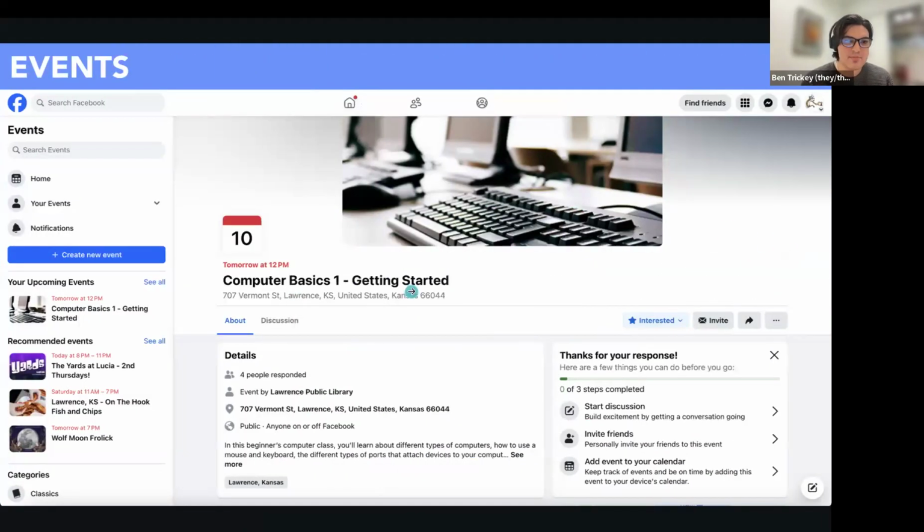Let's talk about events. I mentioned them earlier. Events are interactive posts used to promote a specific event, including digital invites. There's RSVPs and a public or private guest list, depending on which settings you choose. Here we have an event for tomorrow called Computer Basics Getting Started. It's tomorrow at noon at the library. And just as an example, I put that I am interested.